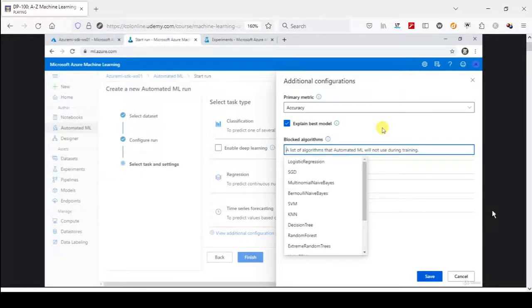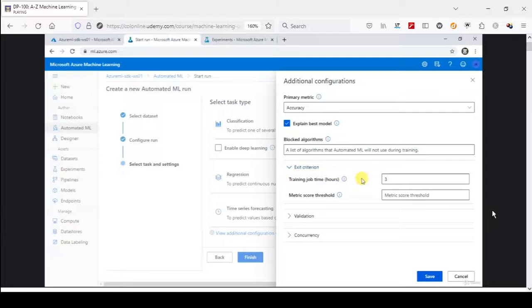All right, and then simply expand the exit criteria, and here you will see the constraints of training time in hours. So the default is 3 hours. I think that is more than enough, but if you want to quickly see the results or save some cost, you can choose the minimum, that is 0.25, which means it will run for just 15 minutes. But this is actually the model training time. It has nothing to do with setting up the environment and other time.